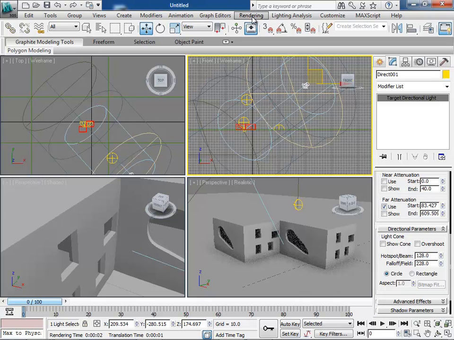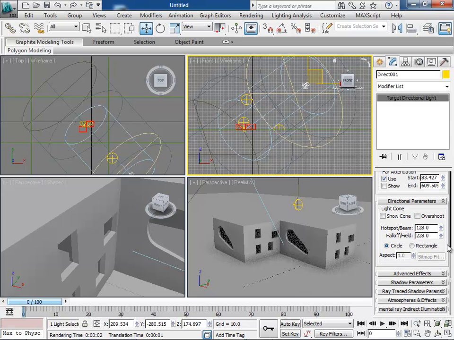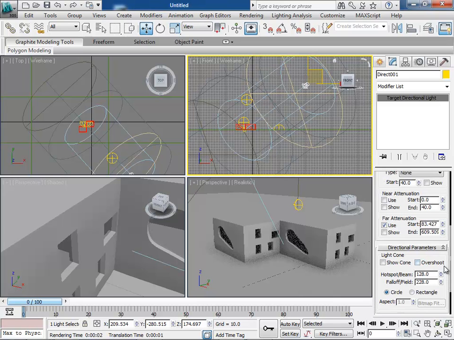Are you able to see what I'm talking about? Oh, sorry. So select the actual light source, and over here in the modify tab there are all kinds of parameters. Scroll down to directional parameters, and under directional parameters there's the hot spot. There's a light source and a light target. So you can go to directional parameters and make sure to really turn up that hot spot. And I usually turn the falloff field a bit larger as well.